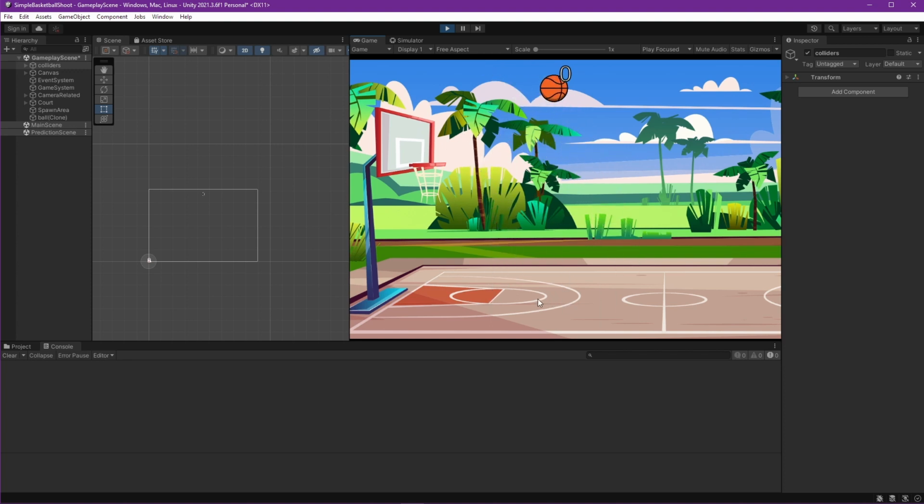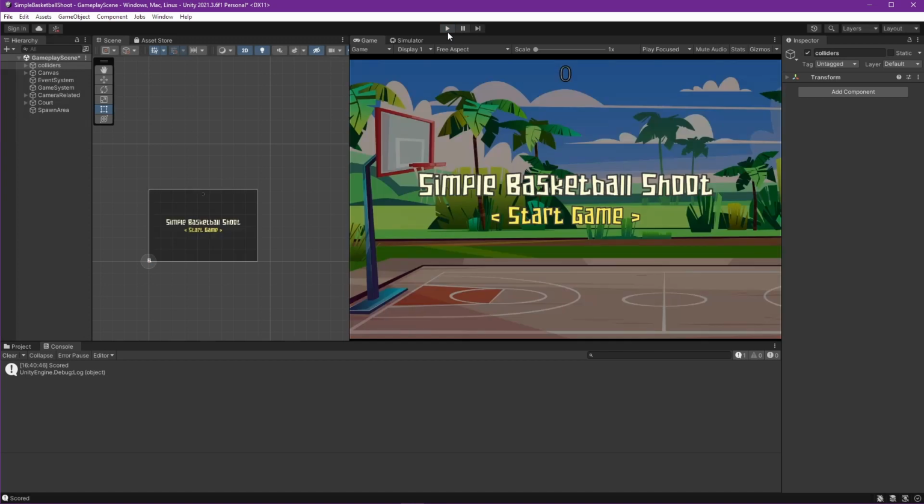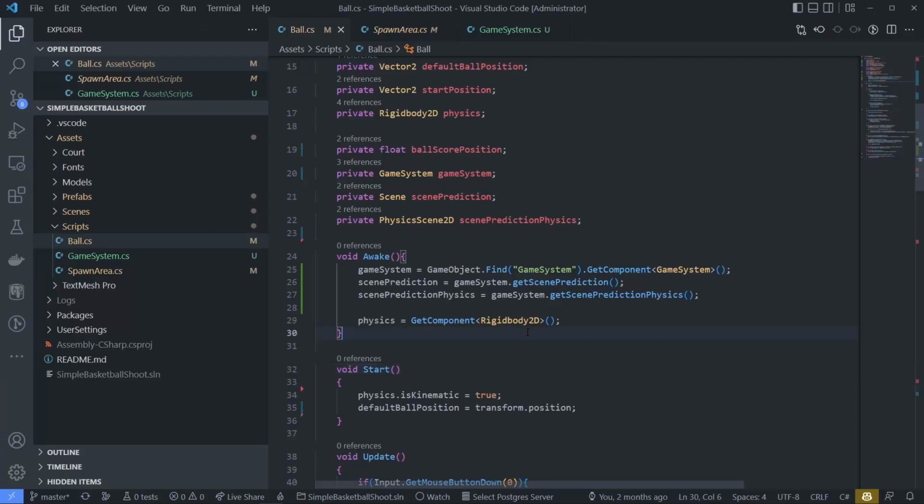What to do next? I think the scene related code should not be inside the game system. It's making the code look messy and harder to read when it should not. Let's refactor it in the next video.